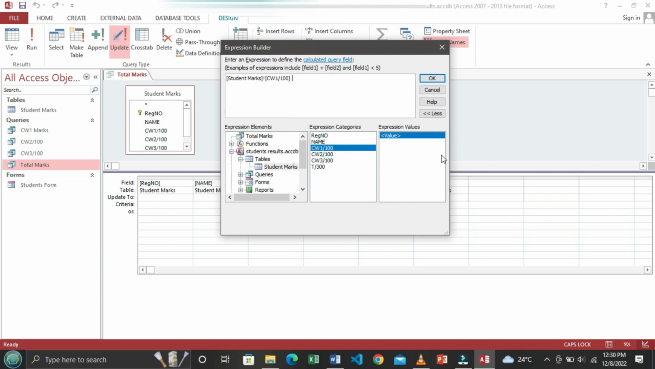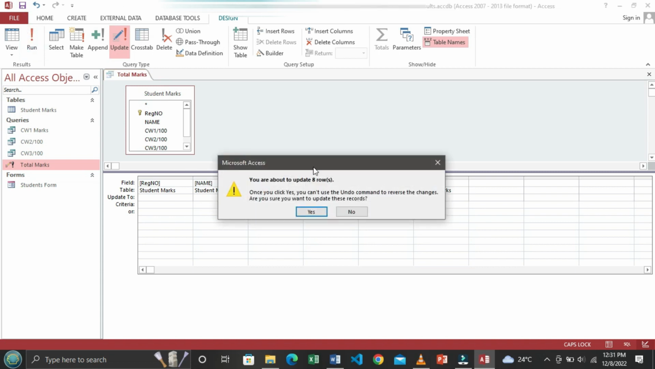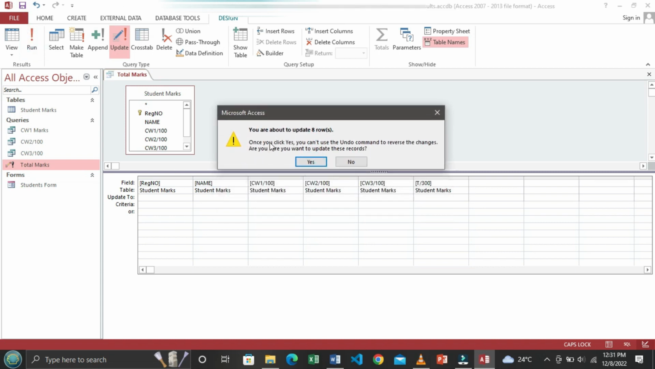So coursework 1, you click that, then you press plus on your keyboard, add that operator plus, then select coursework 2 out of 300, then plus coursework 3 out of 100. Then you just press OK. You press OK, you save that, then you save, you run. When you run, it's going to tell us update. You just click yes.